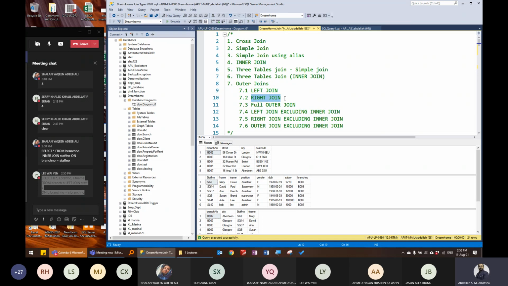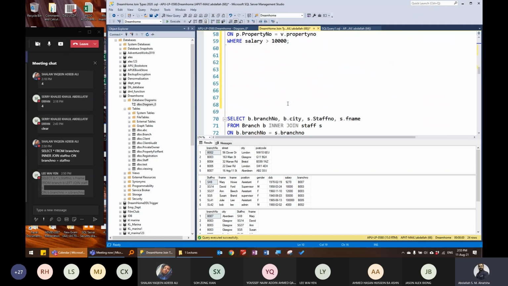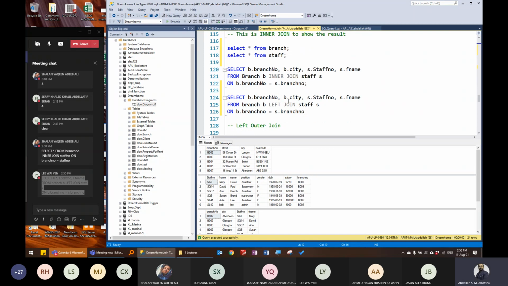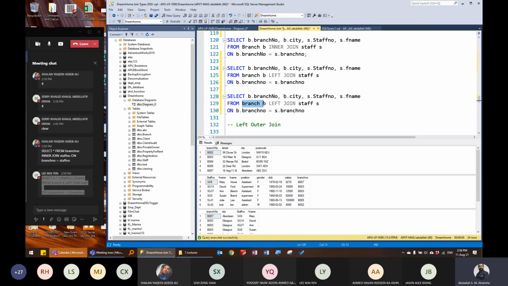It depends on how I locate my table. What I mean by that? If I go to this query, where is it? This one, and I copy and paste it here. Then I move branch B, and then I will have staff S. Then I run the query. This one is left join. This one is equivalent to right join. Why? Because I basically changed the location of the table.